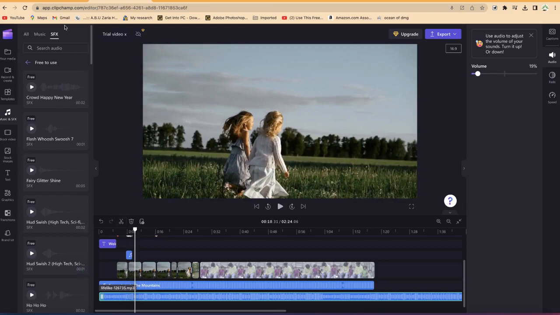So this is basically how to add music and sound effects, be it within the Clipchamp software or importing it from an external source that you've downloaded earlier on.